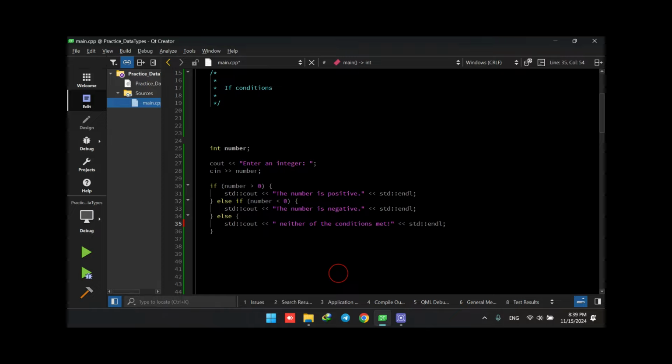Welcome back to another lesson. In today's lesson, we're going to talk about the ternary operator. The ternary operator is a shortened way to write an if-else statement in a single line. It's a compact and efficient way to make simple decisions in code.